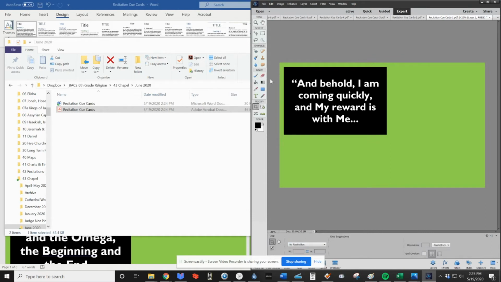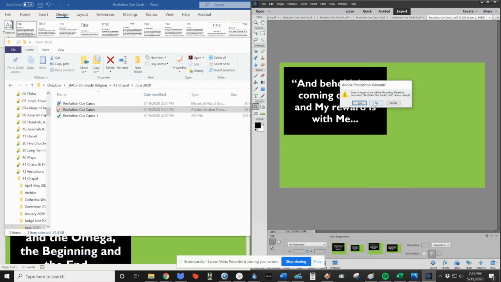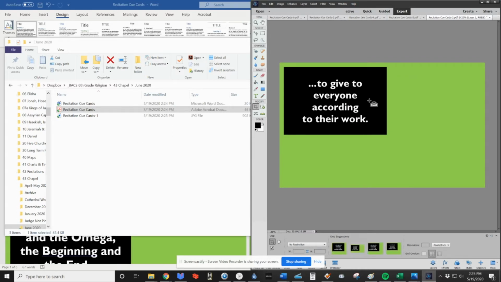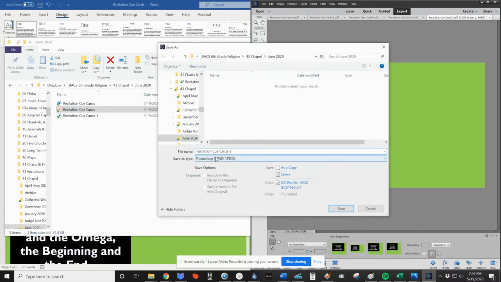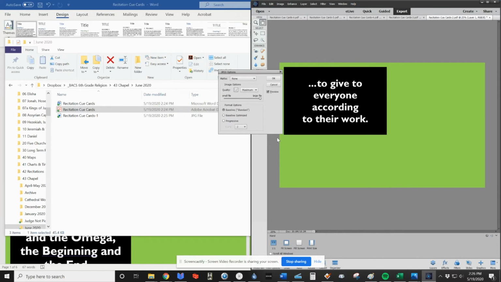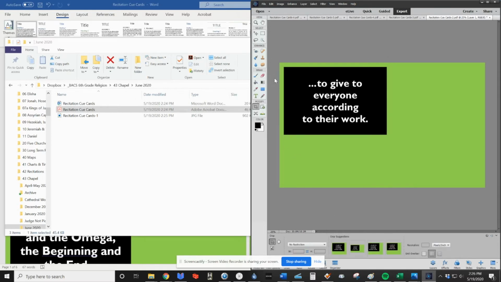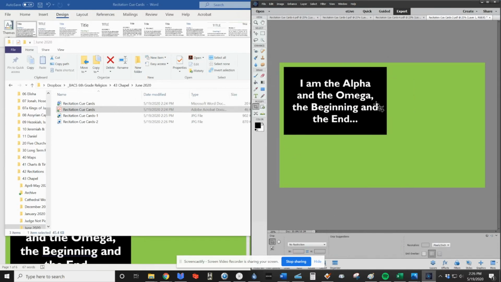And save it with a nice high quality resolution. You can see over here, it's now saved there. Control W, close it. No, saved it in a different way already. Control S. Save it as a JPEG. Save. Yep. Control W, get it off the screen.